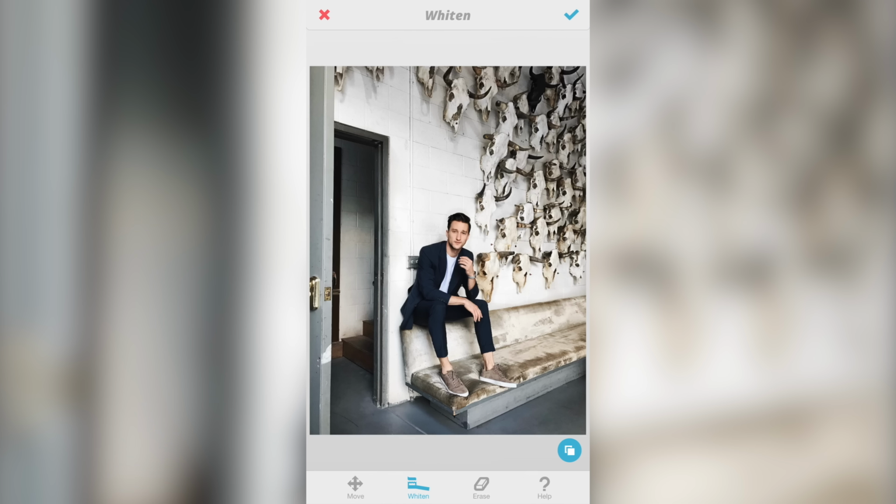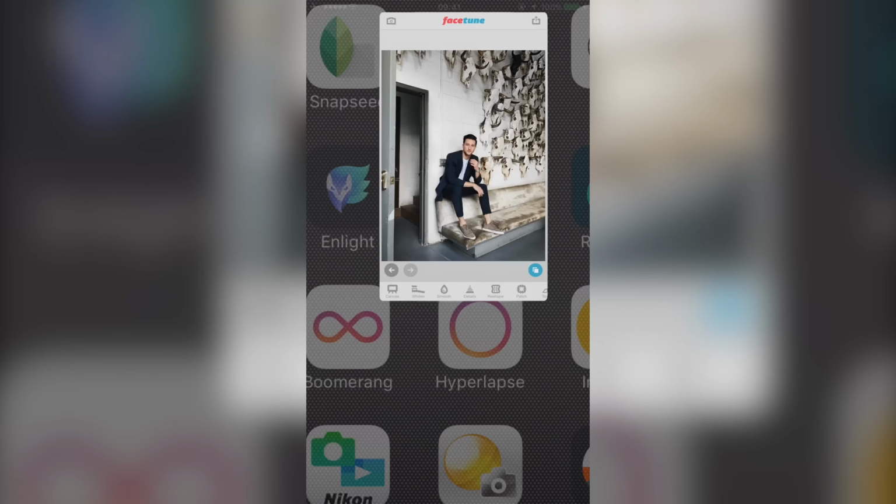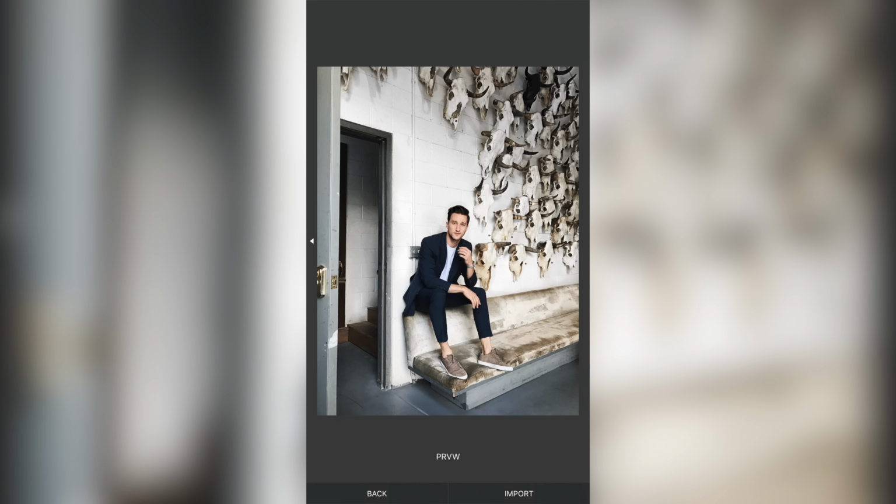I'm actually going to do the wall in the background as well. I'm going to desaturate, whiten that. And I'm going to save this photo like that. Save to camera roll. And then we're going into SKRWT, all photos, and the last photo that I saved. I'm going to import this photo.